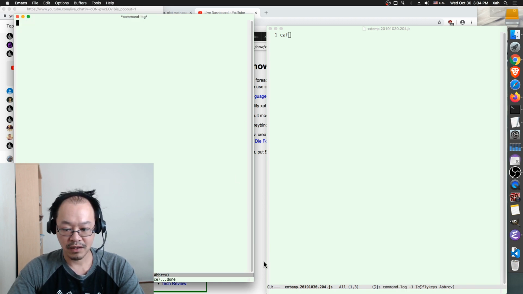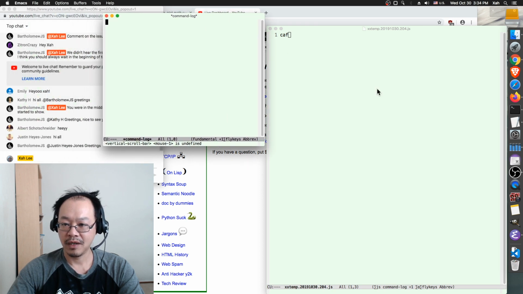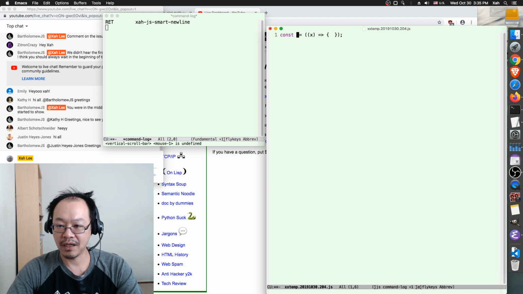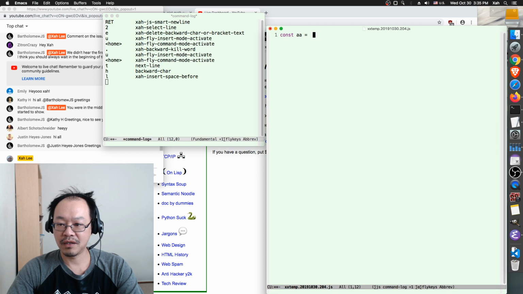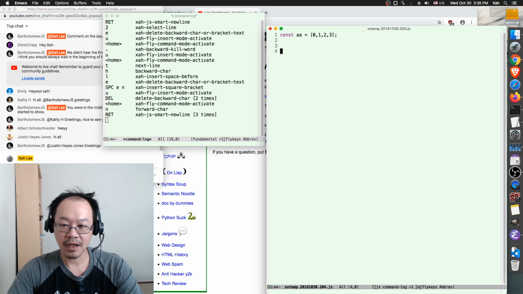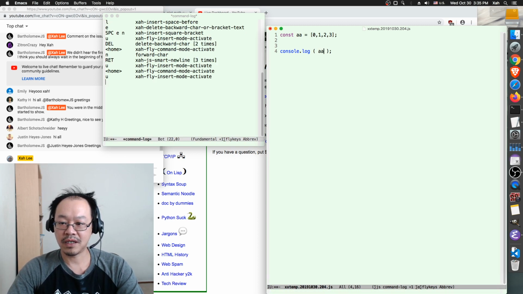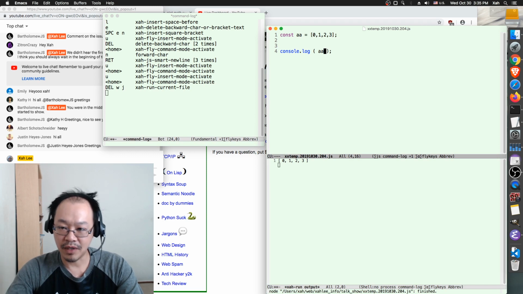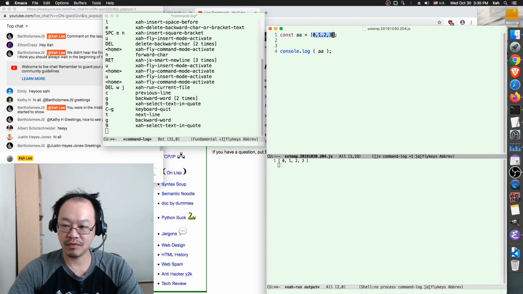Let's start command log mode. Those of you who are Emacs users can see all my Emacs commands in the left window. So we are going to create a constant array, such as 0, 1, 2, 3. There's no built-in way to do that in JavaScript. Okay, so let me show you. Let's say print A. So that works. But if you want to do 1 to 100, it's tedious to write it out manually.